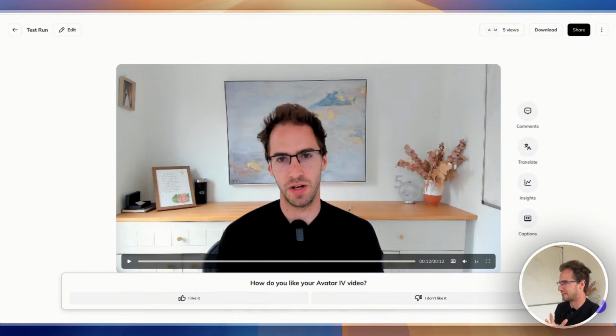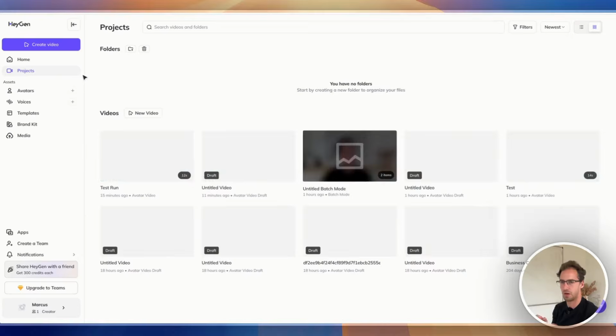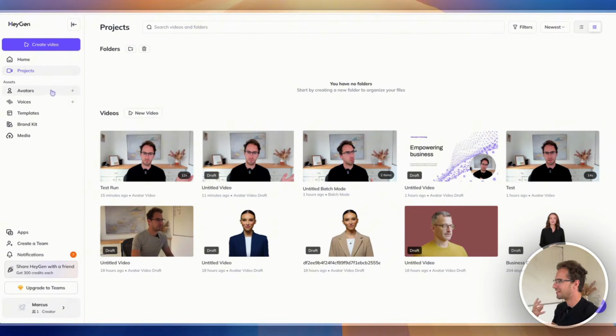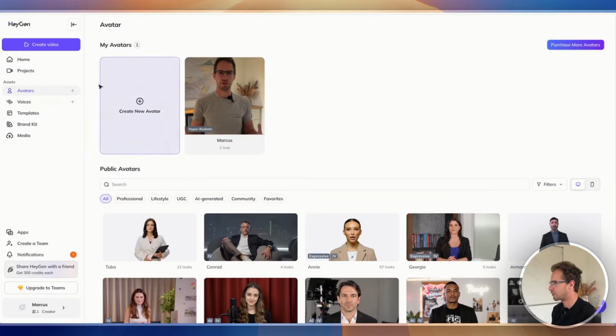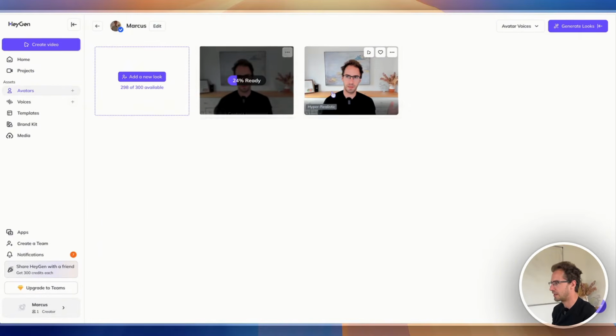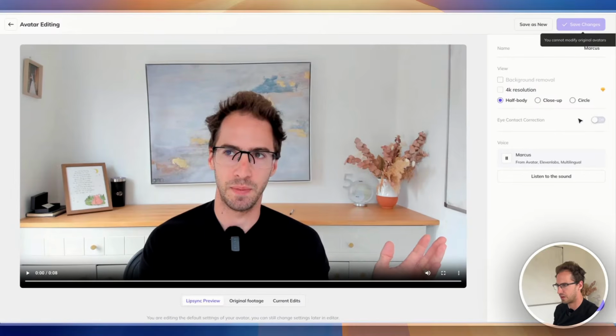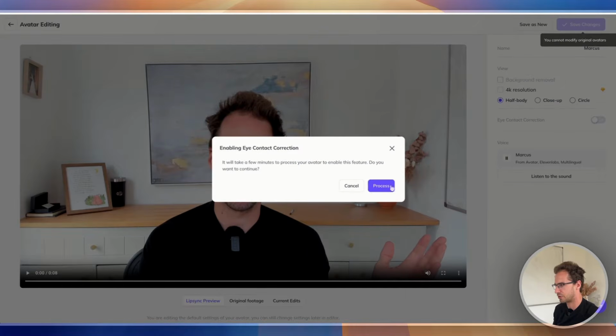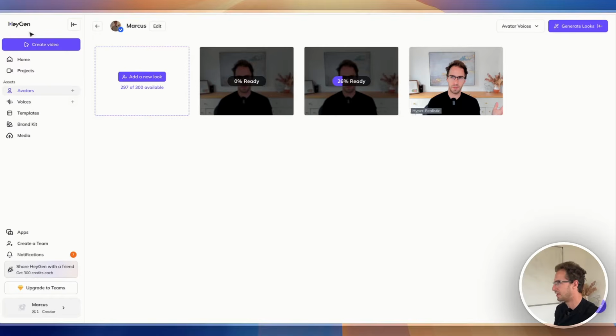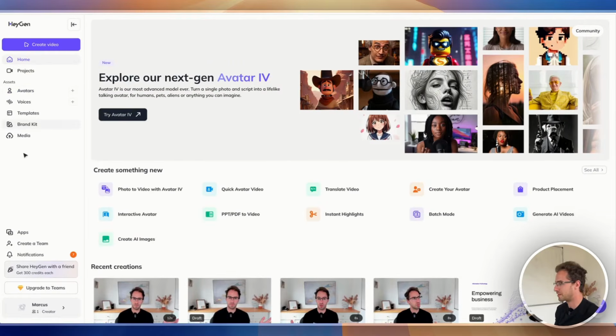So what I'm gonna test now is I'm gonna put the eye movement correction on and see if that fixes anything. So if we go into our avatar, go over here, and I'm just going to click edit the look, and we're just going to turn the eye contact correction on. So we're going to process that, and we'll come back in a moment and see if that makes a difference.